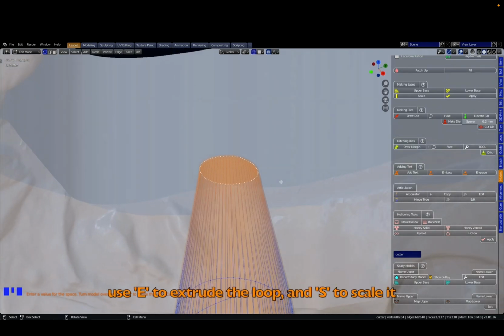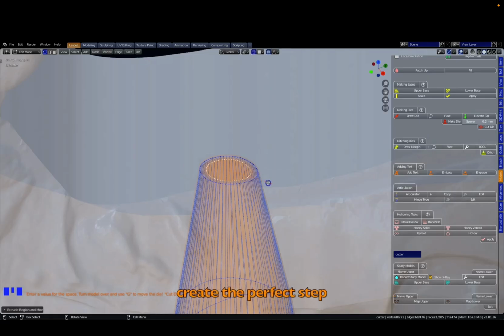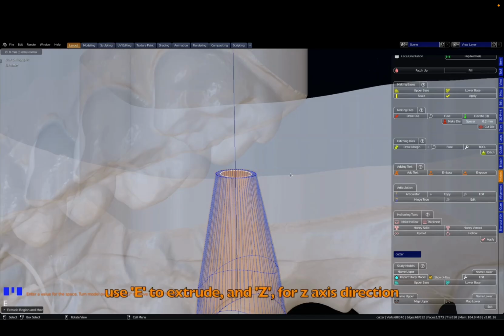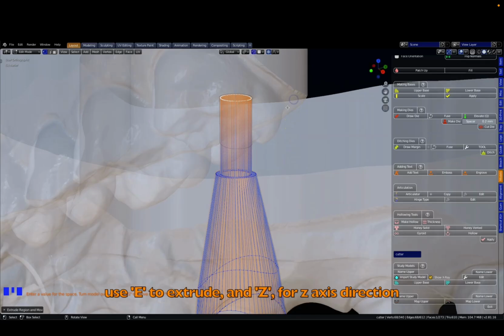Next, press the E key followed by the S key. This means that you are extruding the edge loop and scaling it inwards. Simply move your mouse. Left-click to set it into position. When you are satisfied with the diameter of the step, use the E key again followed by the Z key. This means that you are extruding the edge loop upwards and into the Z-axis direction. The line you see here is where the die penetrates through the surface of the model.